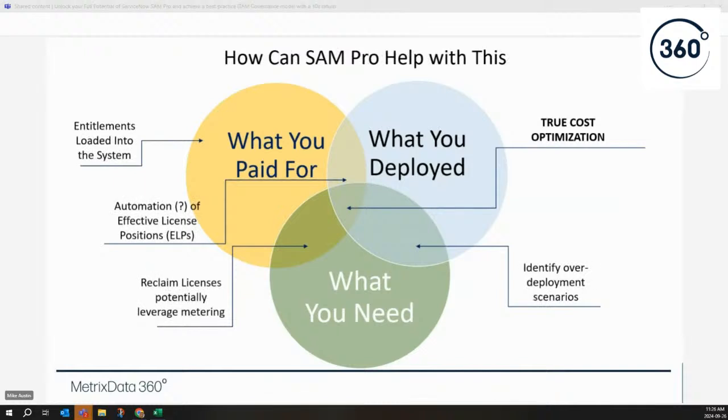Now, how does SAM Pro help you with this? Again, what you paid for, your entitlements, are loaded in the system, right? In between the yellow and the blue, I put a question mark beside the automation of effective license positions. And the reason for that is, like I said, a simple desktop position SAM Pro can do. A complex one, like say Windows or SQL servers, it can do, but it needs help to do. Okay. And then, if you really know what you need, you can reclaim licenses.